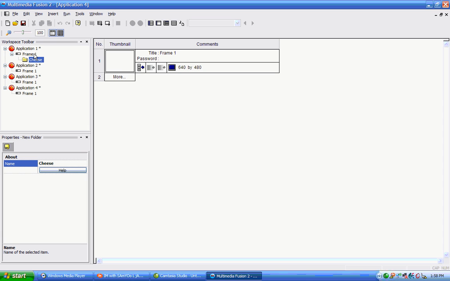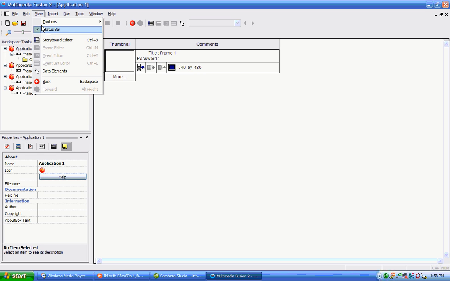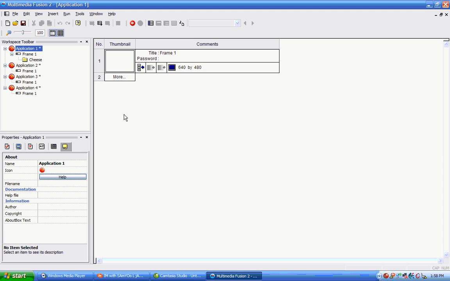Okay, so now we're going to look at the Storyboard Editor, which is shown here, and you can get to the Storyboard Editor by just double-clicking the application. You can go to View, Storyboard Editor. You can also use Control-B. And then you can also click this icon here to also view the Storyboard Editor for the current application that's selected. So now here's the Storyboard Editor.